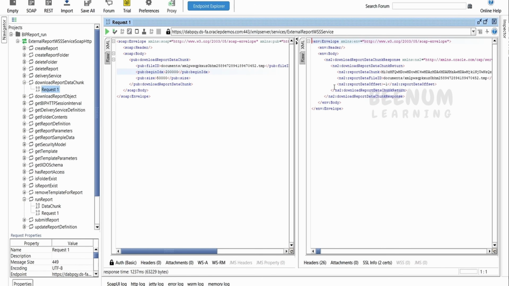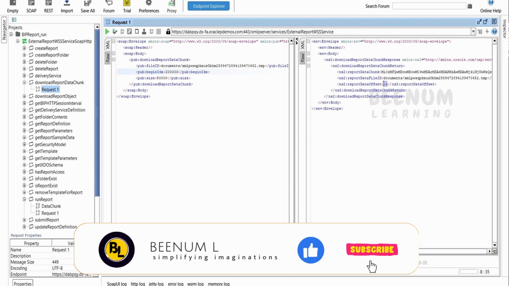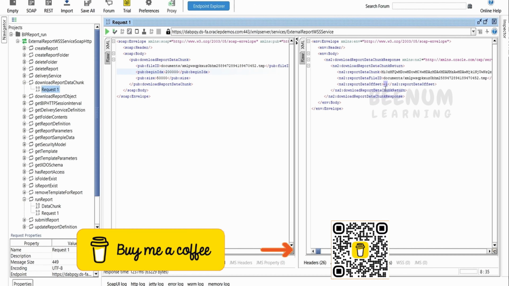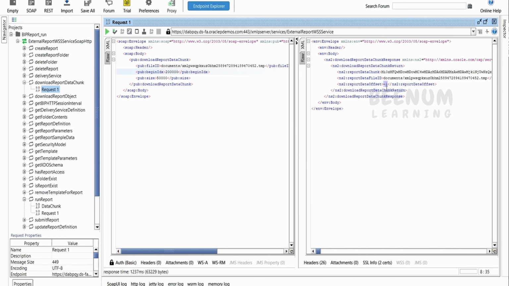Go to XML. Now if you see, it has sent report data offset as -1. So when it is saying -1, we have to stop. It means report data has been successfully fetched from the UCM. So whenever we see -1, it is the end of the iteration or the loop. So like this, it has returned all the data from the UCM, that is reading the file in a chunk or in bits and pieces.